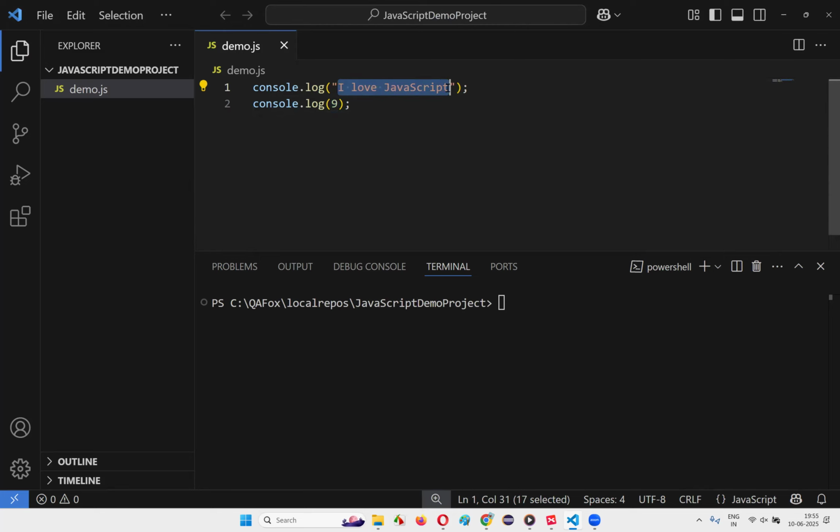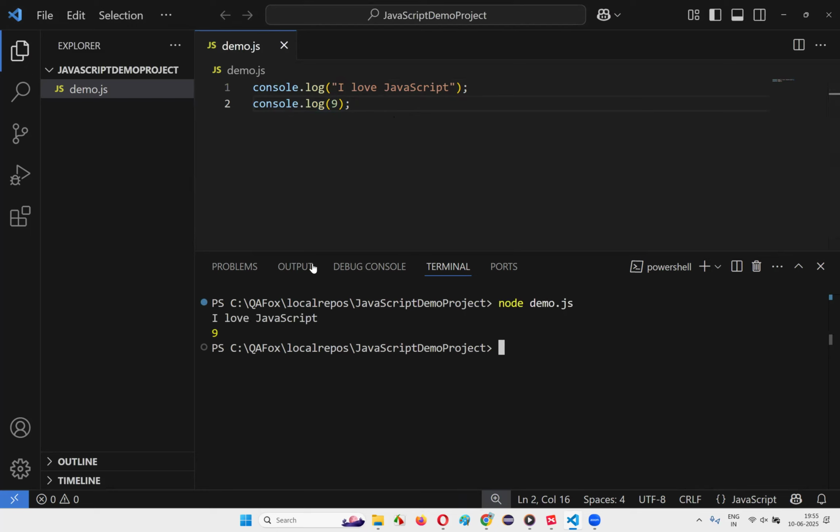Unlike text, the text that you want to print, you are surrounding with double quotes. But the numbers you don't have to surround with double quotes, guys. You can directly print like this: console.log 9. Now run this. You see, the text got printed. The text needs to be surrounded with double quotes in JavaScript, and the numbers need not be surrounded with double quotes. You see, without double quotes also the number got printed. That's what I wanted to prove.